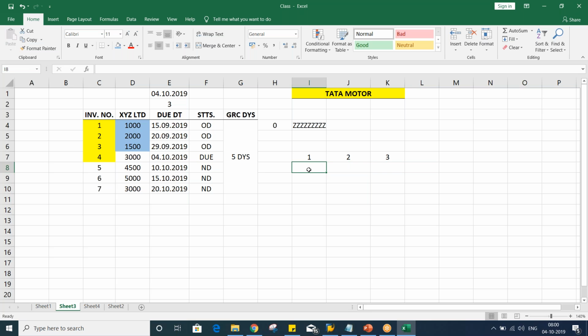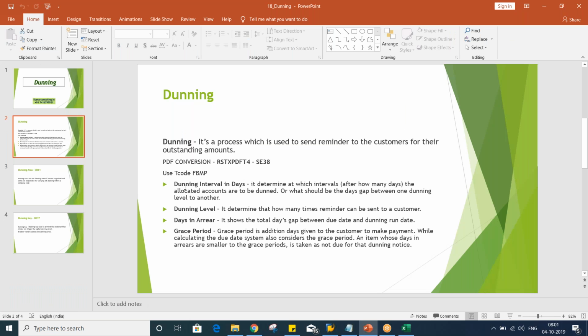If the first reminder we have sent today is day 0, a 10 days gap means the second is going to be sent on the 10th day and the third is going to be sent on the 20th day. This is how it's going to act. So 10 days gap means this is how the reminders go. If we have sent this one today, the next reminder goes after 10 days, and then the third reminder again after 10 days, meaning 10 plus 10, 20 days. So this is what dunning interval in days means: the days gap between the first and second reminder is given in dunning interval in days.